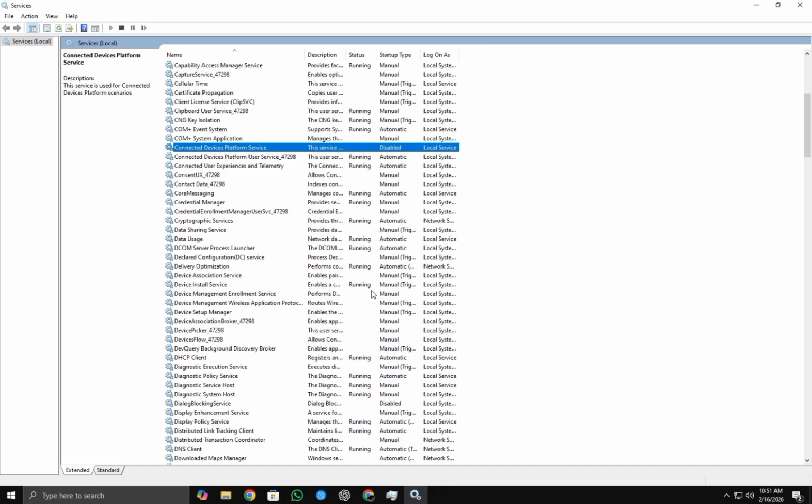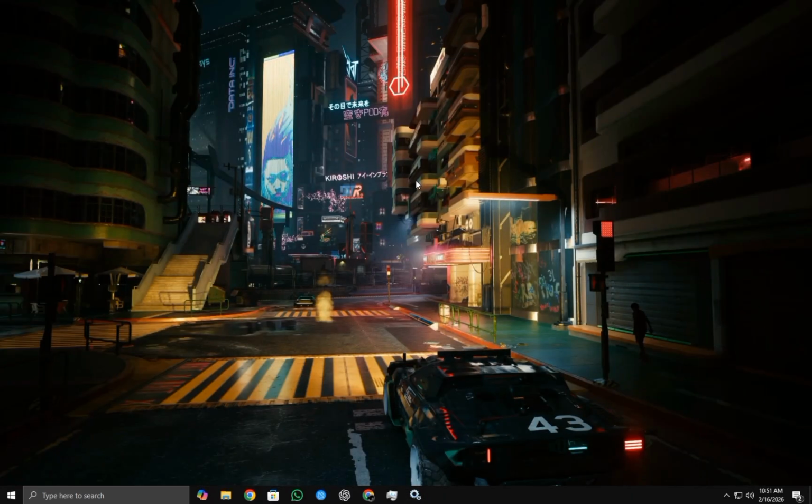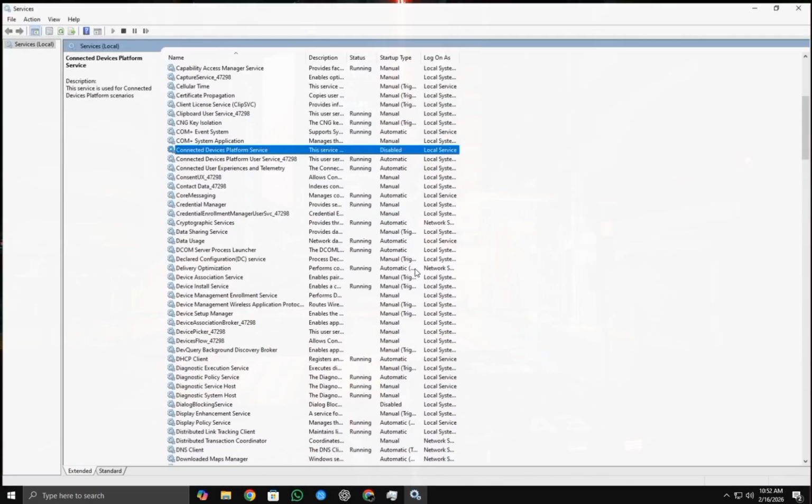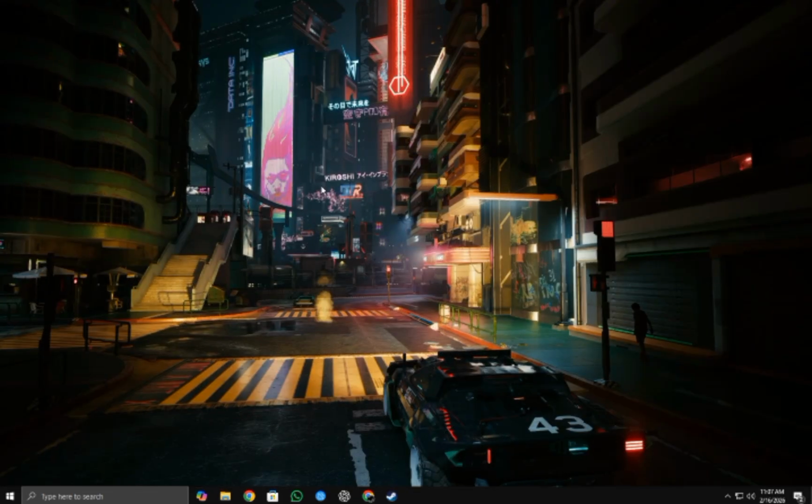This service mainly handles device communication and syncing features. Most users do not rely on it constantly, so disabling it can reduce unnecessary background disk usage. It is generally safe to disable unless you frequently use advanced device syncing features.